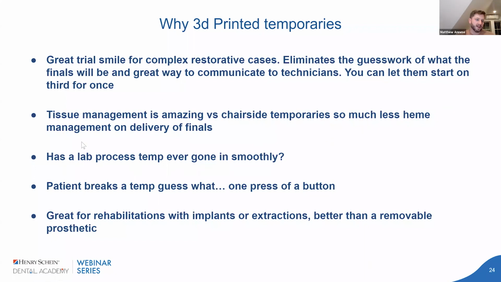And personally, I remember my first couple of big aesthetic cases. I can't remember a lab processed temp that's ever gone in smoothly. They've never just sat there and the lab processed temp went right in. I think I've spent more time, I think I've given up on most of them. I'm just going to do chairside. So they look good when they come out of the box, but they never go in smooth.